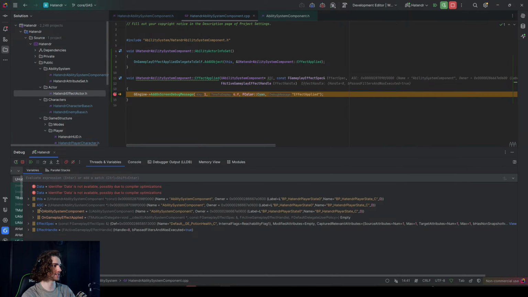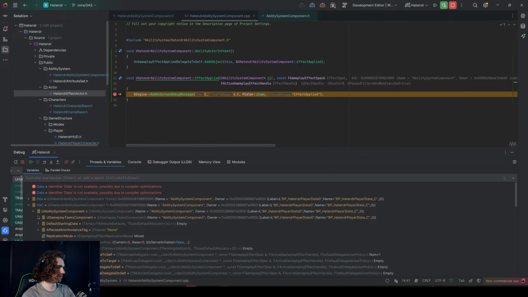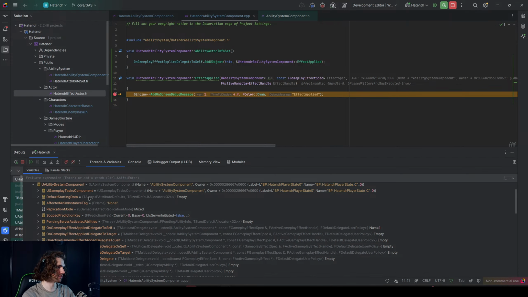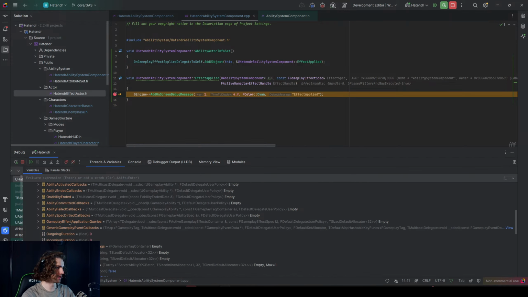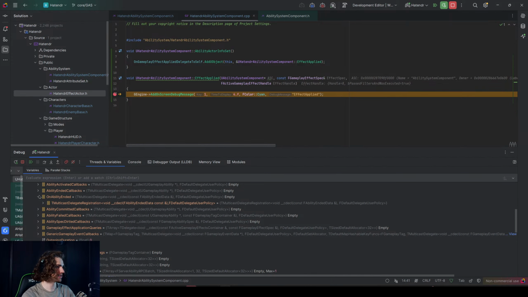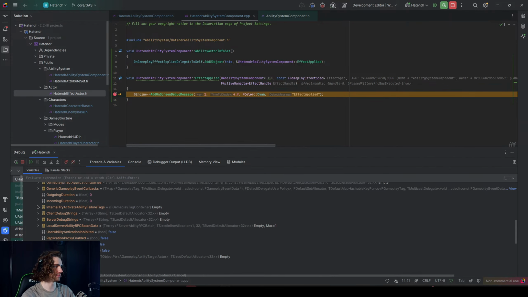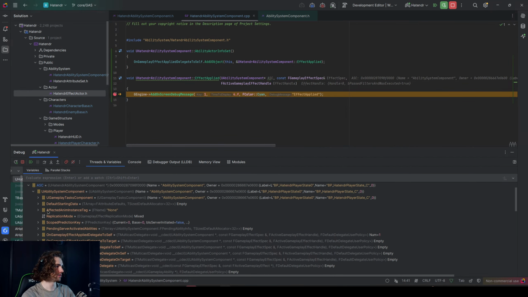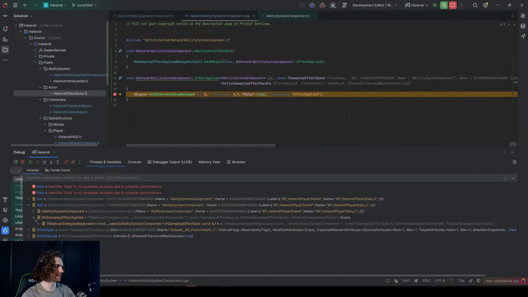So we can look inside ability system component and we can see a bunch of stuff in here. Replication mode is mixed. Yep, that sounds right. On ability ended, that's empty because we don't have anything with abilities right now. I'm gonna close that. What else do we have? On gameplay effect applied.